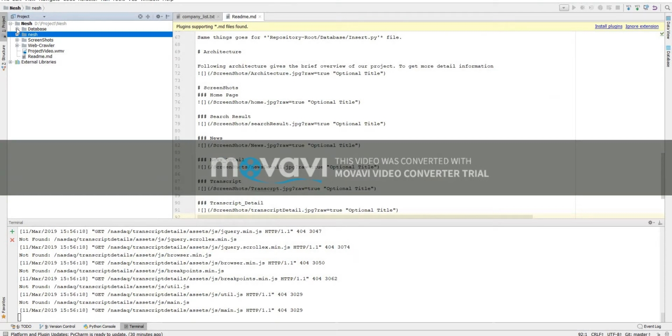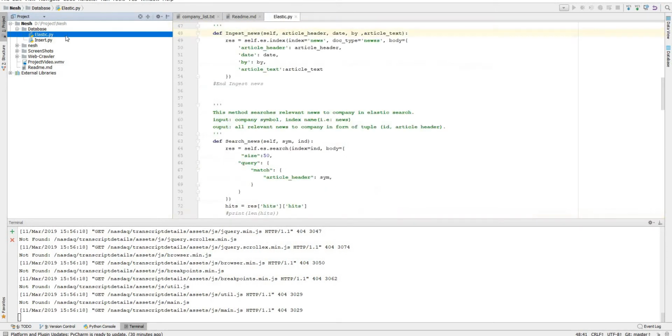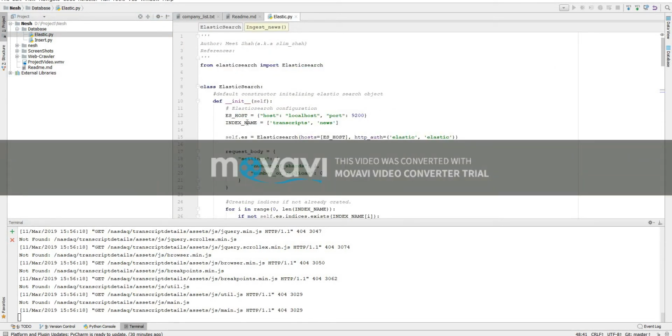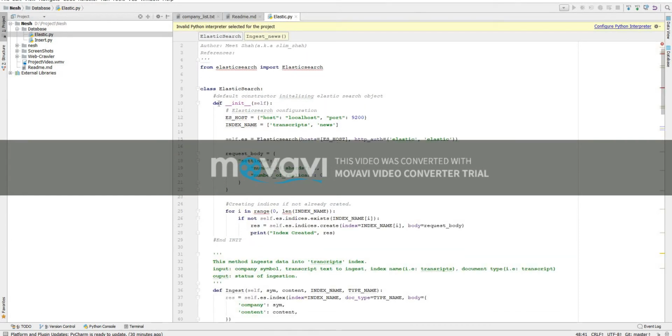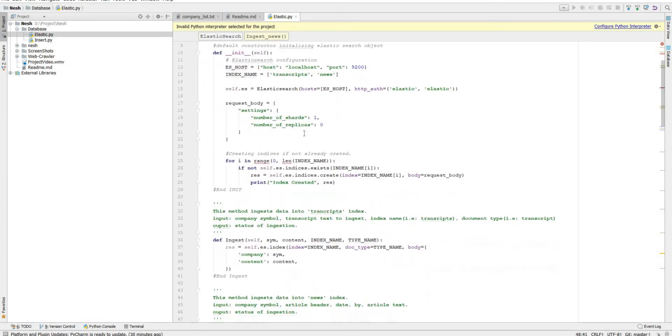Okay, so let's first take a look at the code inside the database module. It has two files, elastic.py and insert.py. So elastic.py has all the functions to store and fetch data from Elasticsearch. This is the class which I created called Elasticsearch, and this is the default constructor of that class. You can see that these are my credentials for accessing Elasticsearch.